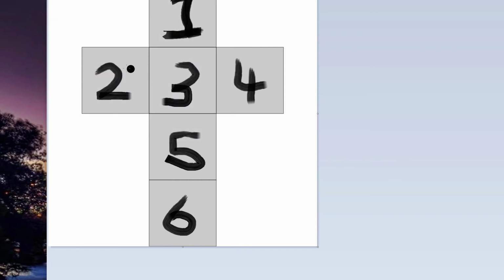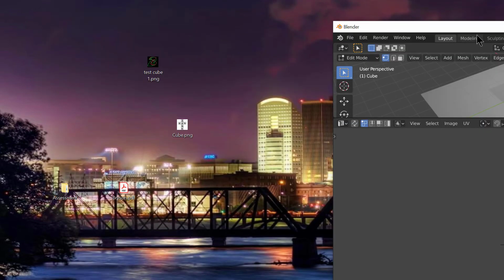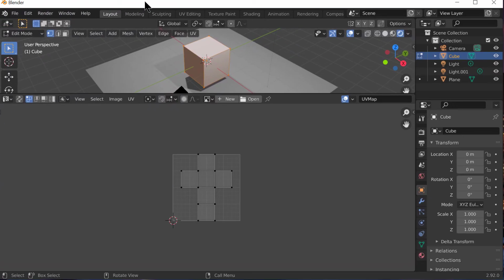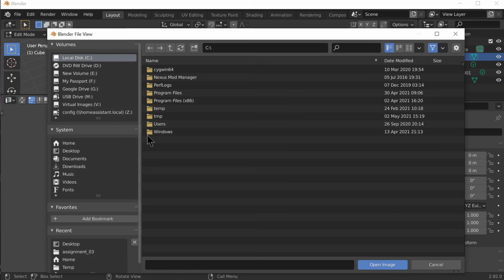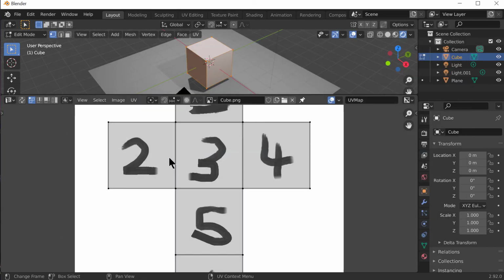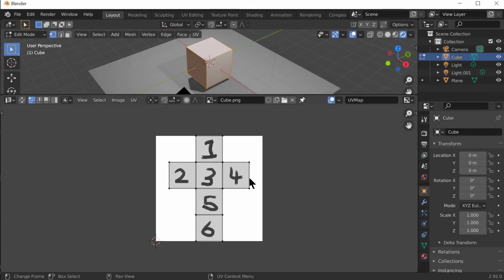Now, it is important to note that this color and these edges will appear on my final product. So if I don't want those edges, I actually have to go in and erase the edges, or else they're going to end up appearing. Anyway, so I'm going to minimize this, pull this back over here, image, open. I'm going to go back to my desktop. I had cube.png. There it is. Awesome. The numbers line up with the different things in the cube.